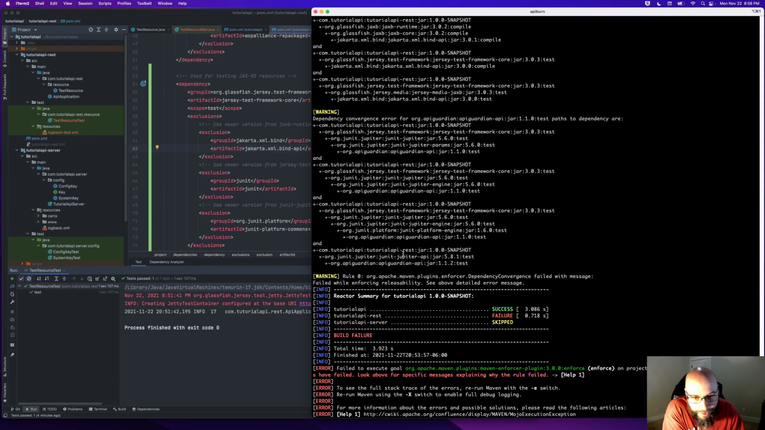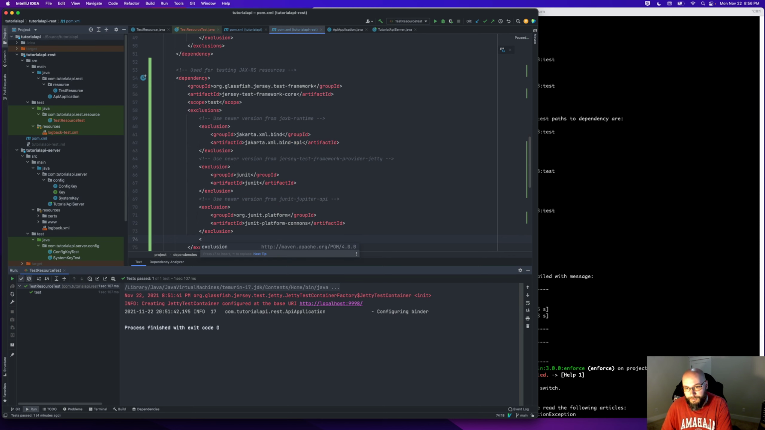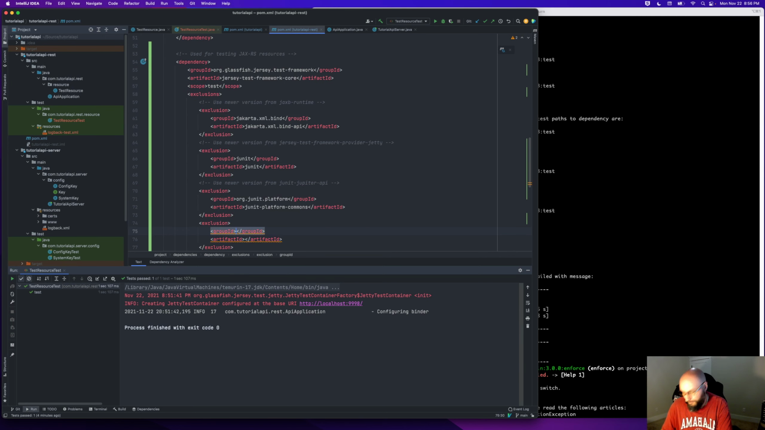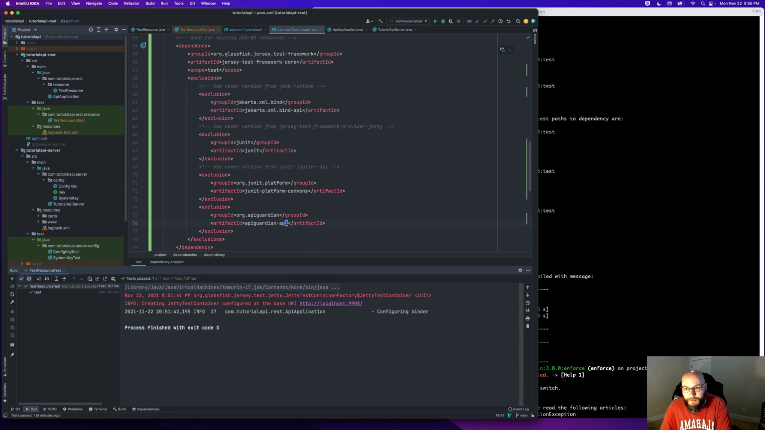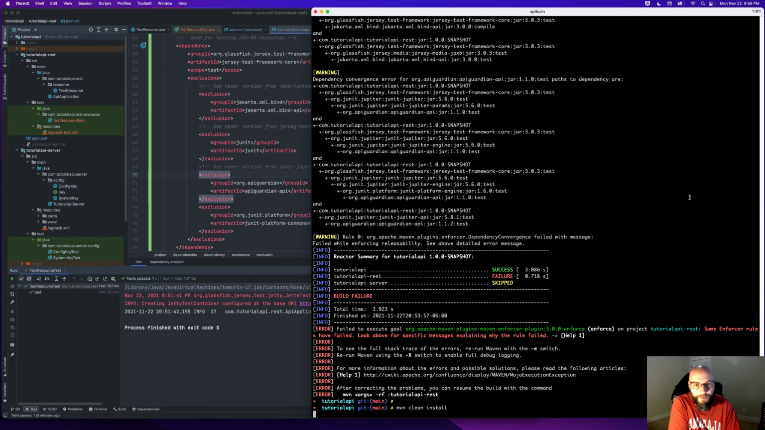All right, and this last one, 1.1.2 is the newer one. So JUnit Jupyter API is newer than what we're getting from Framework Core. So we'll add an exclusion to Framework Core for the same reason as this one. I'll move that one to right here. All right, so that should fix these convergence problems.